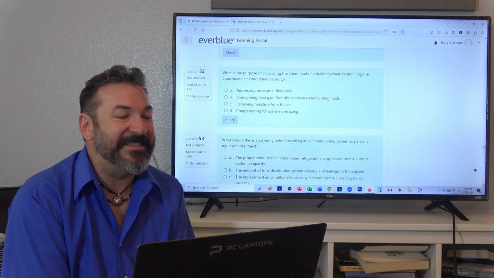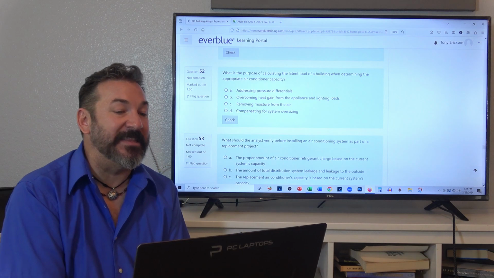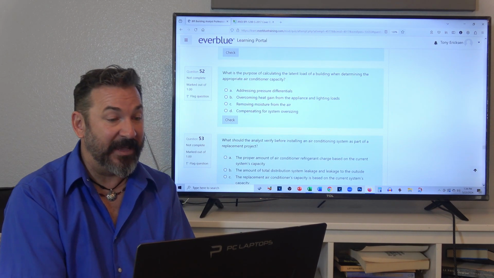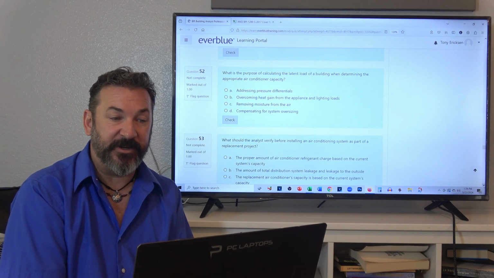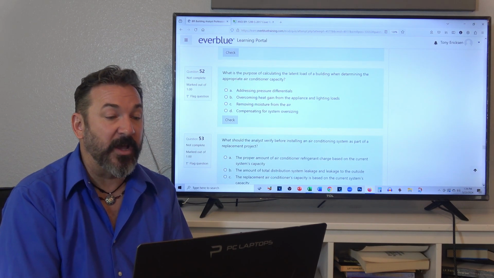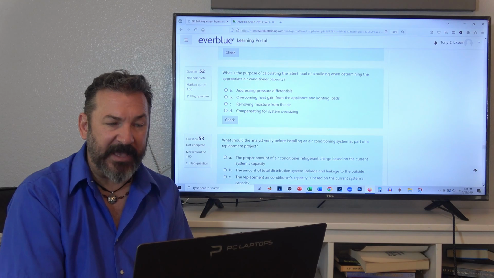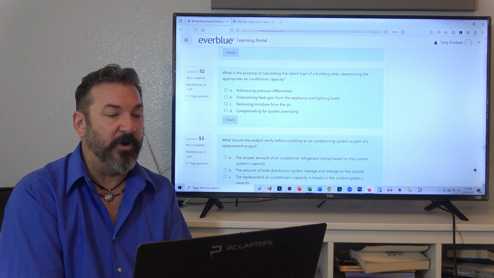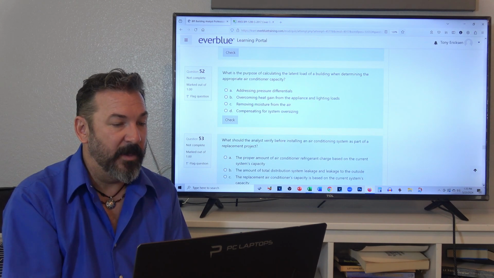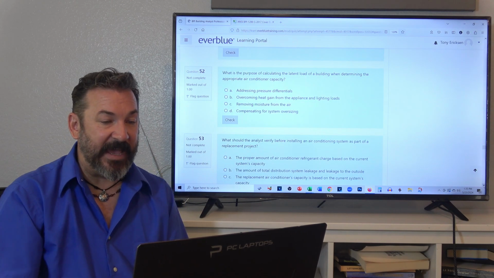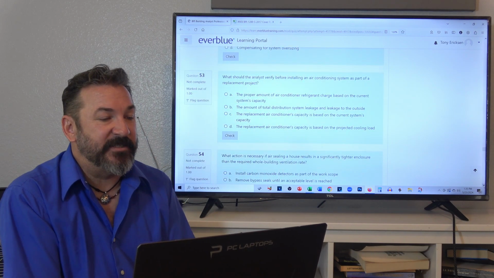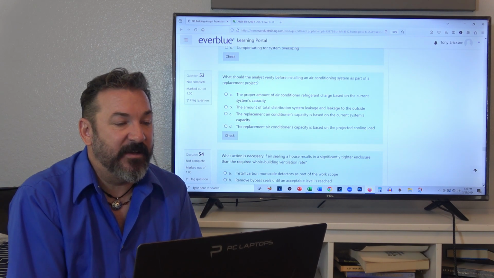So what is the purpose of calculating the latent load of a building when determining the appropriate air conditioner capacity? Addressing pressure differentials? No. Overcoming heat gain from the appliance and lighting loads? No. We're looking at water. Removing moisture from the air? Bing, bing, bing. Compensating for system oversizing? No.